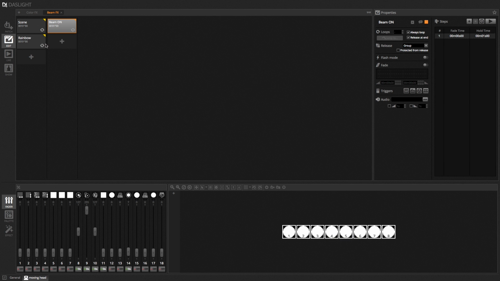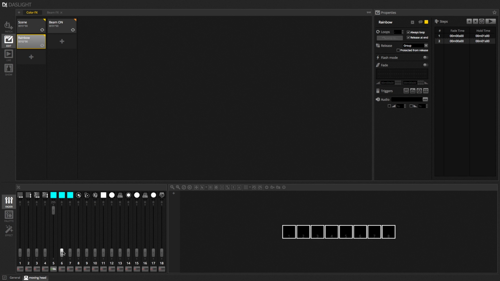And if I go over to my color effects, we could set a color. Let's say cyan. Then we could create a new step. We can go over to magenta and then create another new step. And go on to yellow. Now we can preview a scene just here by pressing play. So these steps have a hold time of 1 second.